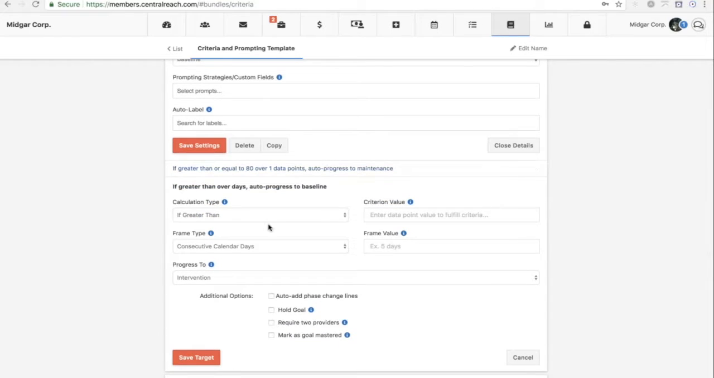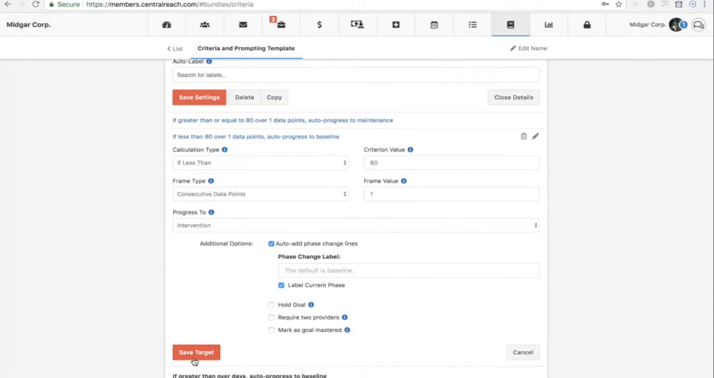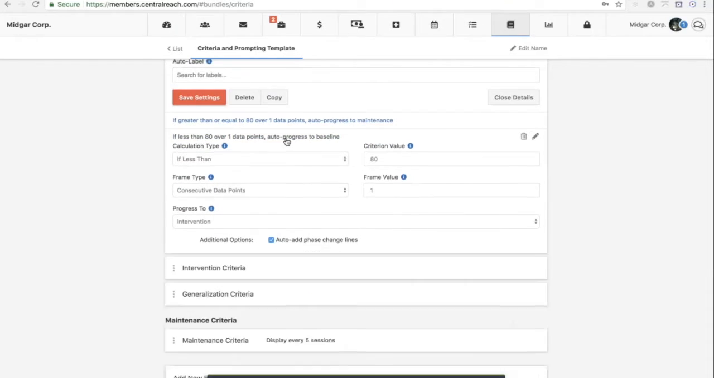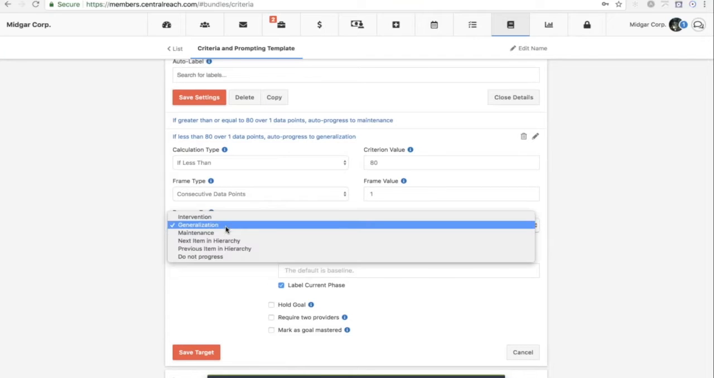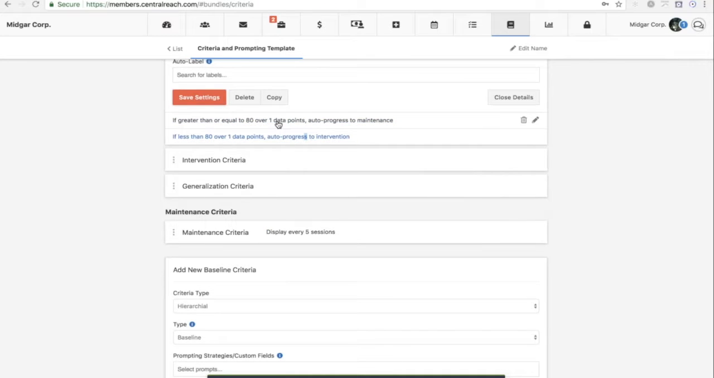So the first thing that I want to do is make the reverse of this. So if less than 80% over my one data point, I want to move to intervention. The same thing, I want to drop in my phase change line. So not only do I have, oops, I got to change that to intervention. Cool, so we'll see our logic statements match right there. So now we have our mastery and our progressed intervention.